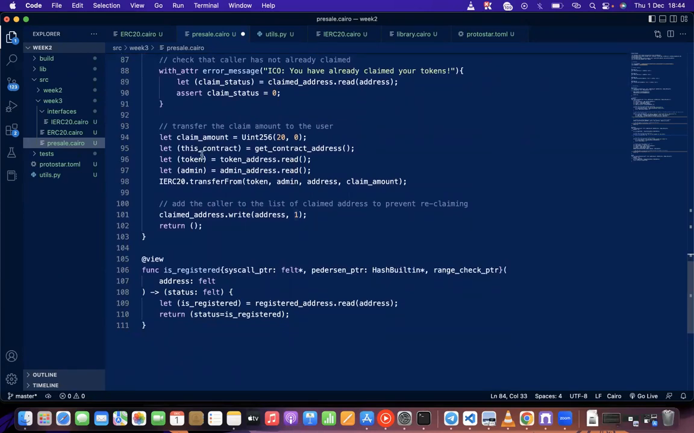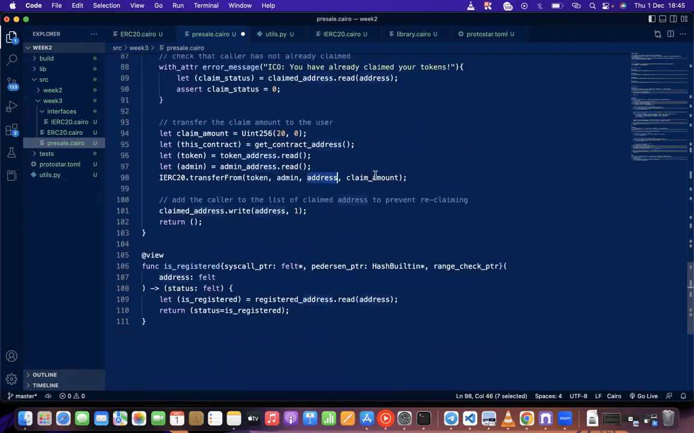So the next thing we want to do is transfer the claimed amount to the user. To do that, we want to change the claim amount to a Uint256, since the ERC20 library works with Uint256. So we're going to change that to Uint256. Then we get our contract address because we'll be needing it, the token address, the admin address, we'll be needing all that. Then for the transfer_from, the token address is what was saved initially. We saved that in the constructor earlier. The admin address was also saved initially. Like I told you, the admin address is what holds the funds. Then we have the address, that's the address we are sending the 20 tokens to. Then the claim amount is 20. That's the 20 tokens.